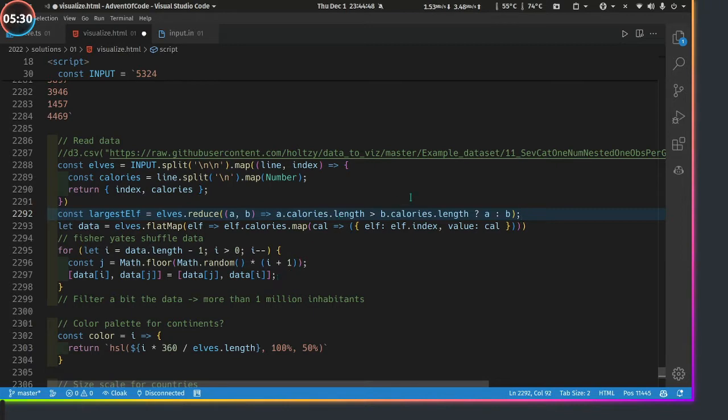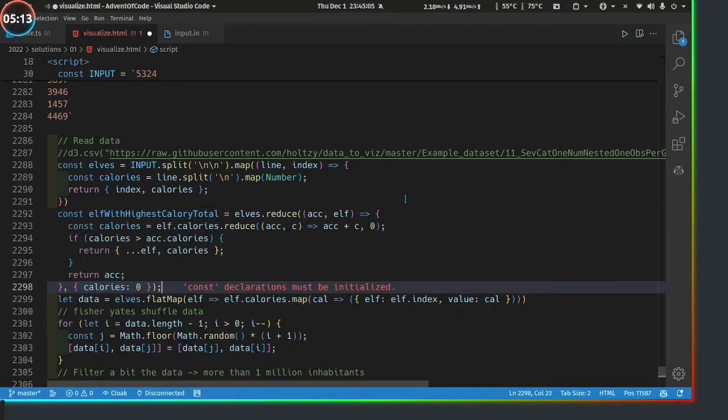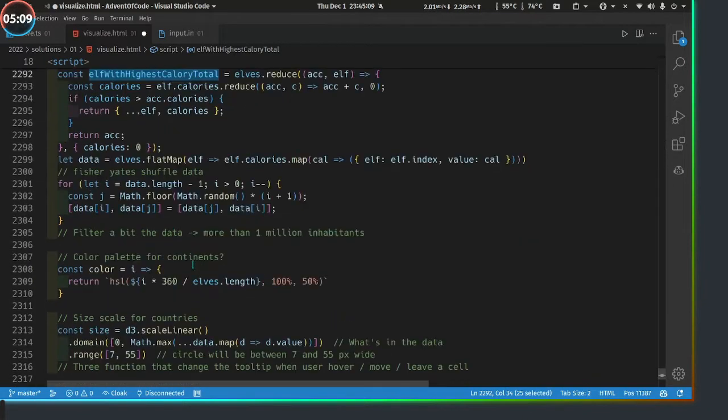Ooh, elf with the highest calorie. I got this. Calorie total. There you go. Gotta give these good names. Bingo, bango. They do reduce. They do all the cool stuff.